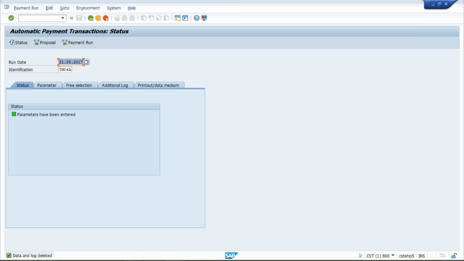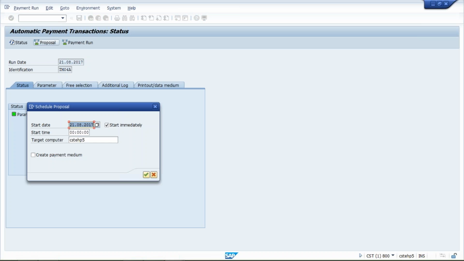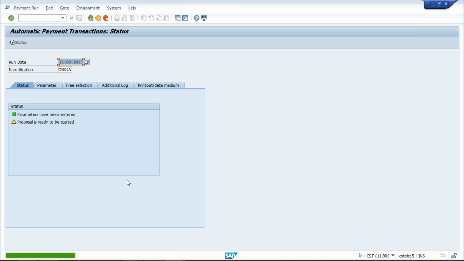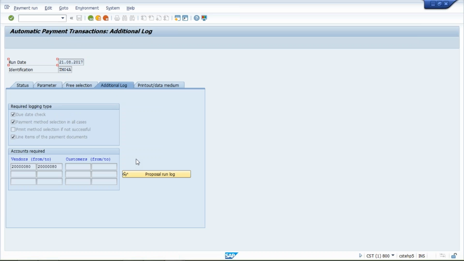And now once again we are going to run the proposal. Run the proposal once again and press enter. Press enter once again. So see, the payment proposal has been created. Once again the system has generated a payment proposal. Now let's see whether the accounting entry has taken place or whether we are still having issues.